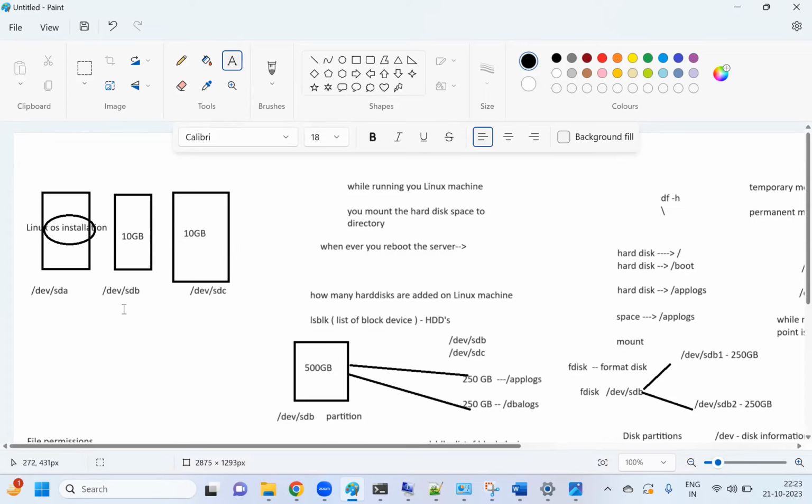So how can you mount this? How can you add this space to a directory? If you want to mount this space, we need to create the partitions.